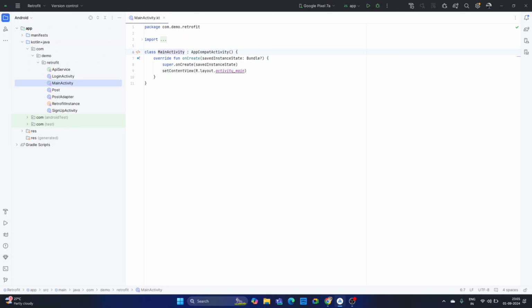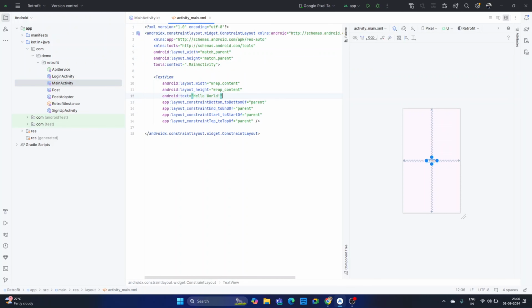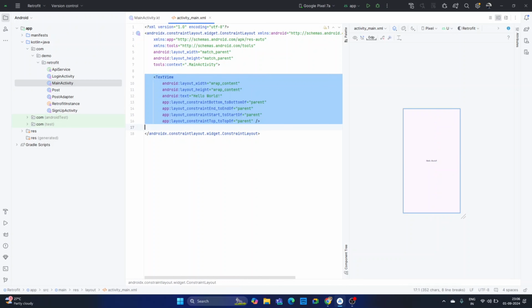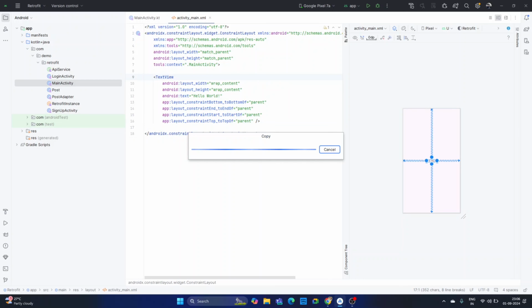So we have to do some UI setup first. We just press control and click on activity main. Once you go to the activity main, you are able to see this text view, so you have to change it first. We change this from constraint layout to linear layout according to our convenience, or we can just use the recycler view directly here. So we have to write the code for the recycler view.